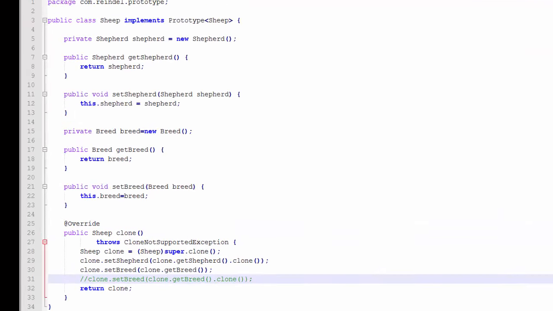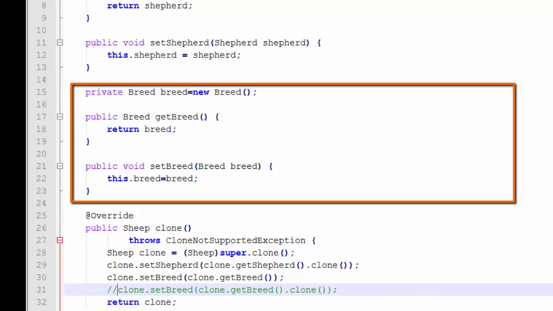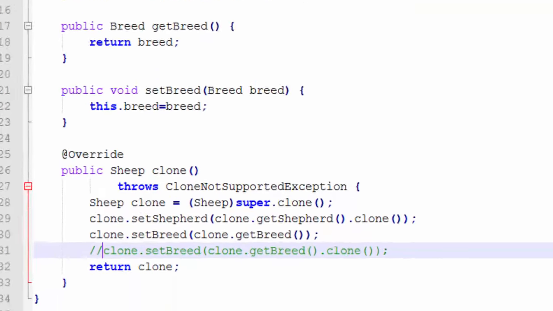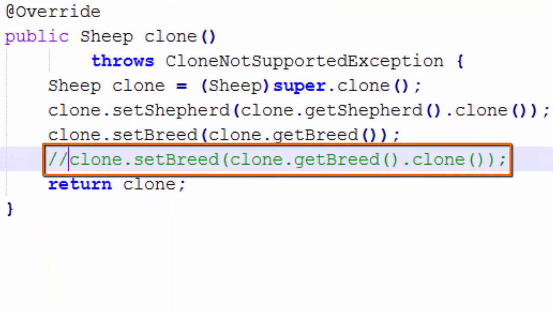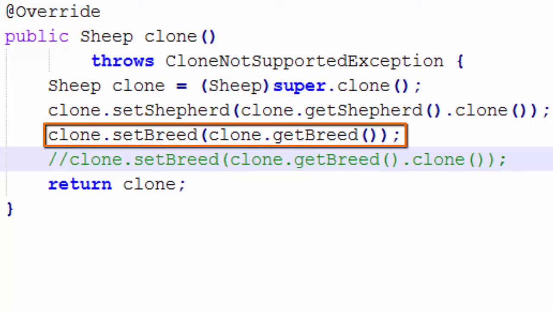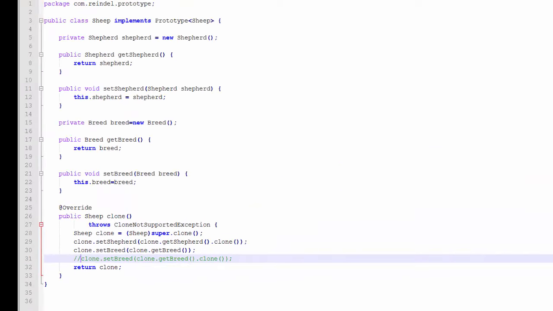I have recreated Brian's code on my computer. I have added an additional property to the sheep to indicate what happens if we are not careful to call the clone method of a particular object. I have commented out the line that calls the clone method when we get the breed for the cloned sheep. The line of code that I have active right now simply sets the breed, and it does not call the clone method of the breed that we are obtaining.